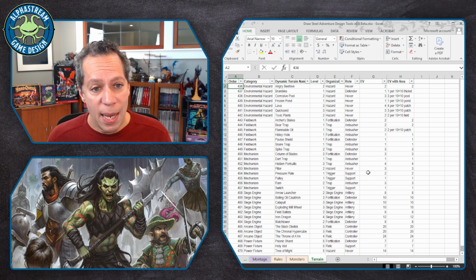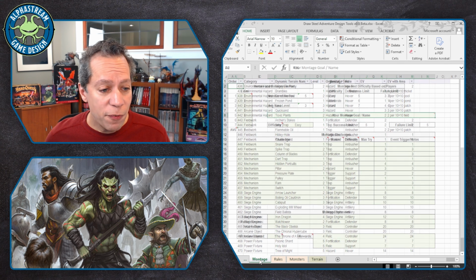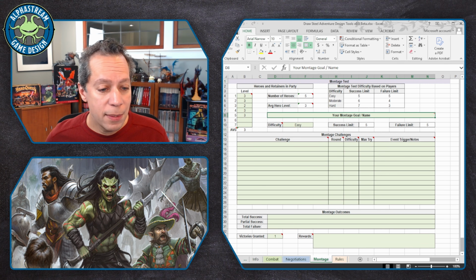Similarly, there's a worksheet capturing all of the available terrain in the game, and this also is something you can filter. So if you need a fortification of a certain level, you can select that by filtering on these tabs. That I think is hopefully pretty useful to you. That's a good high-level overview of what the tool does.